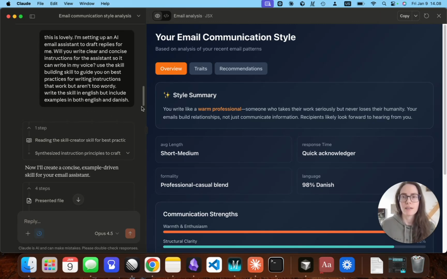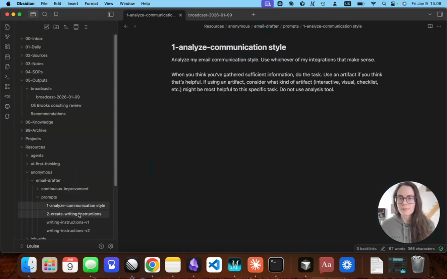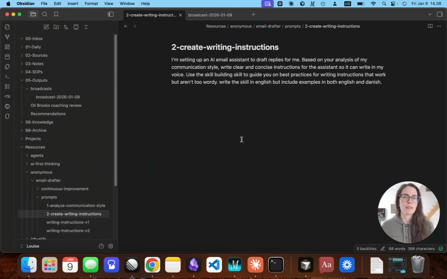And then comes prompt 2. Once you have your communication style laid out, the second prompt is to ask it to create the writing instructions. So I was working with Claude. I told Claude, look, I'm setting up this AI email assistant. Take this communication style, write some instructions for the assistant so that it can write using my voice.